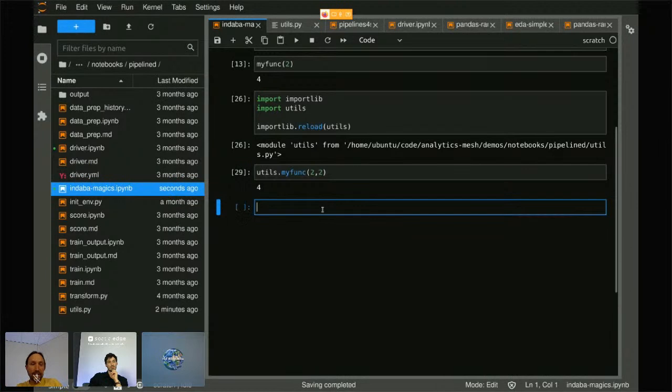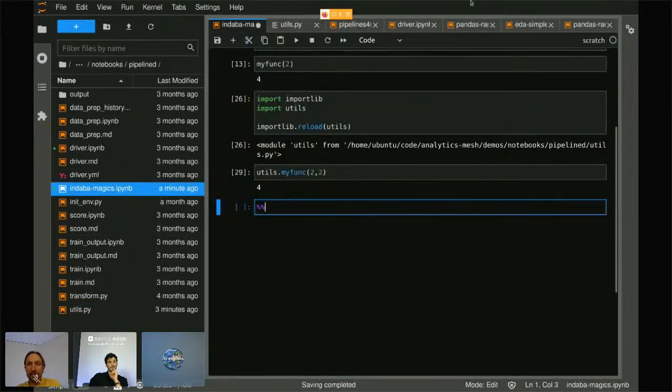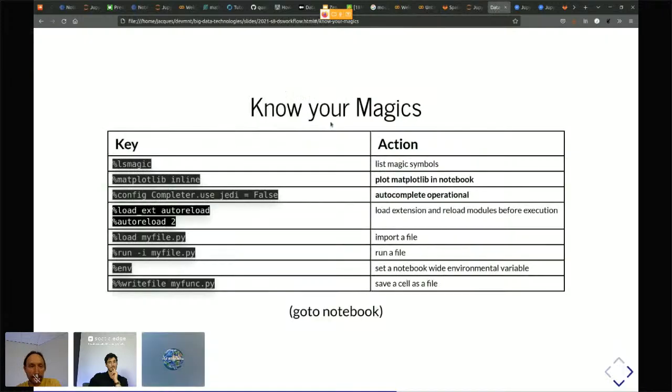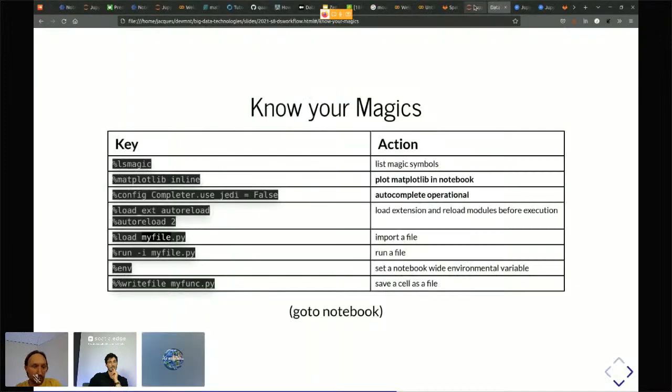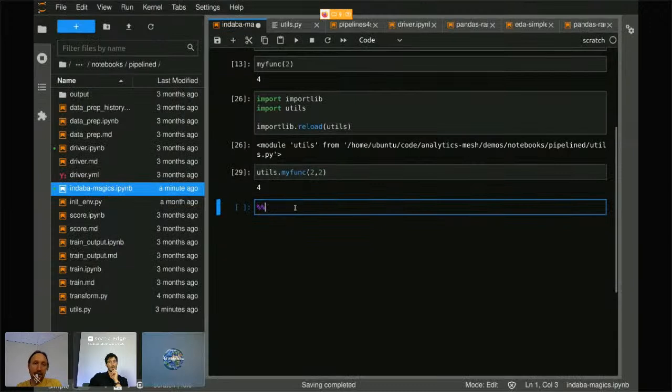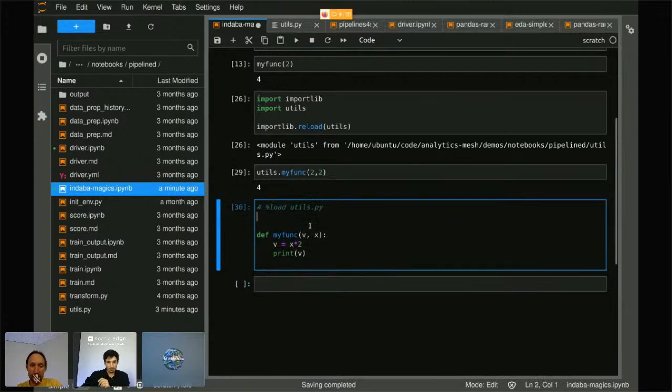So incidentally, if you don't want to go click on that, you can actually load it into your notebook with the magic symbol, load myfile.py. Let me check if I have it here. Yes, that will work. So I'll say load, and it's utils.py, and it pops back up like that. I'll edit it here in the cell if I like.